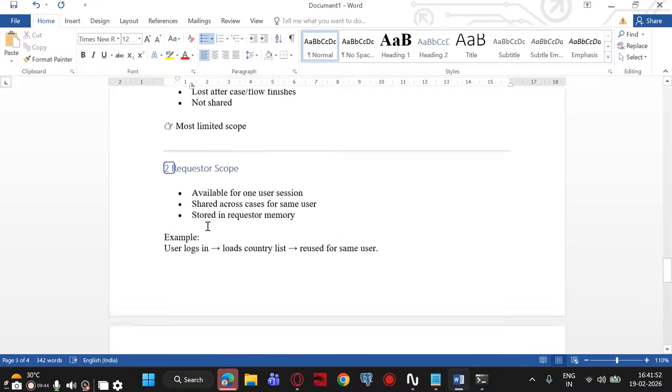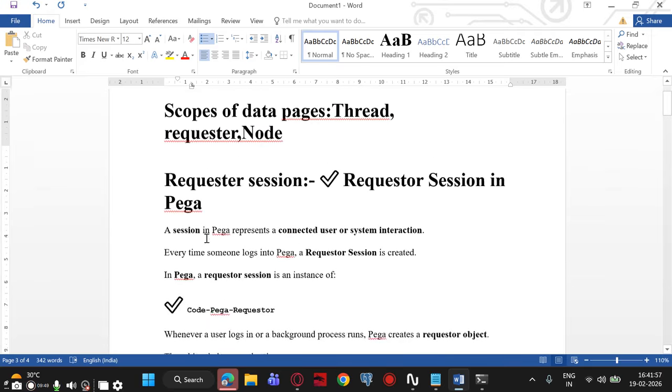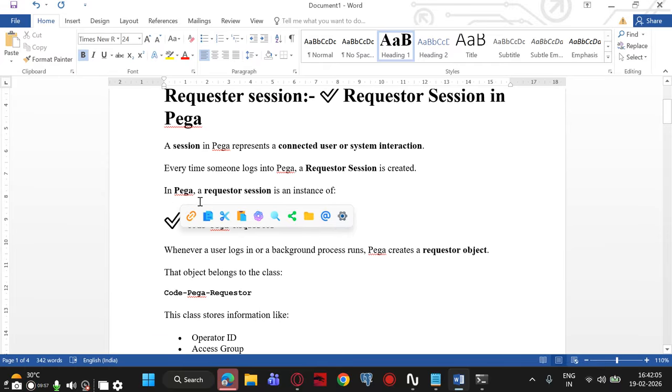So these are the three scopes, and if I missed anything, I'll try to cover it now. Only three scopes we have. I have covered thread scope and requester, you understand. Node means server, I clearly explained. So what is thread scope? For example, you're developing an insurance application. You want to fill in some insurance details for one user. For the entire transaction, the insurance values should be the same. In that case, you will use thread scope.